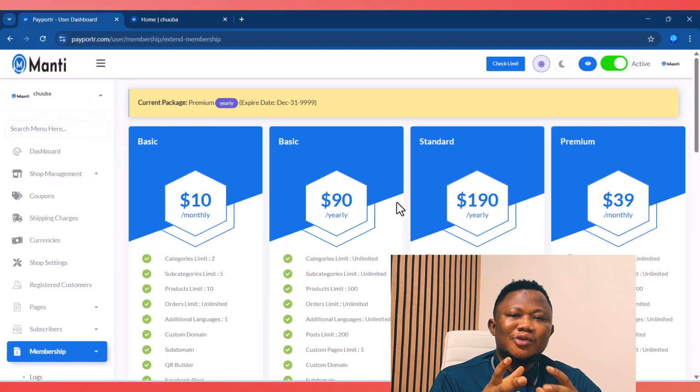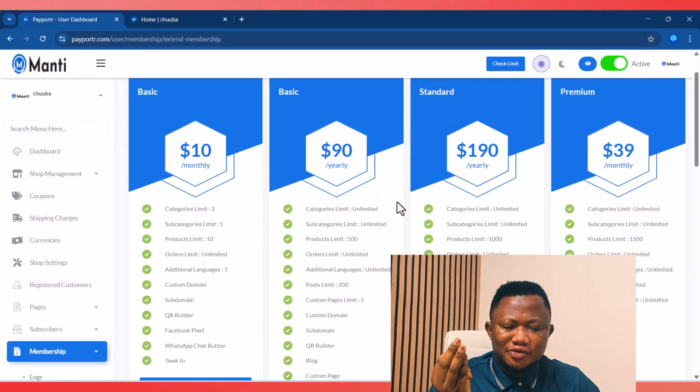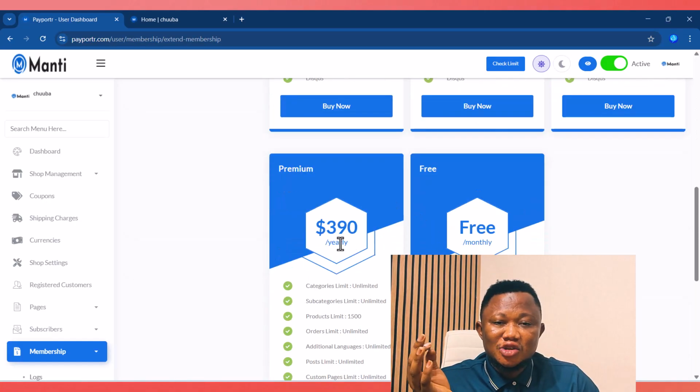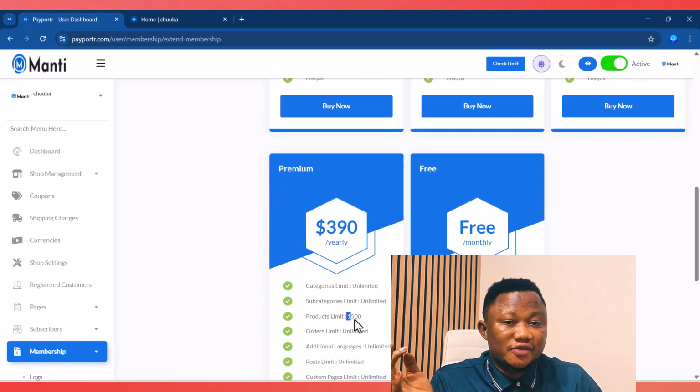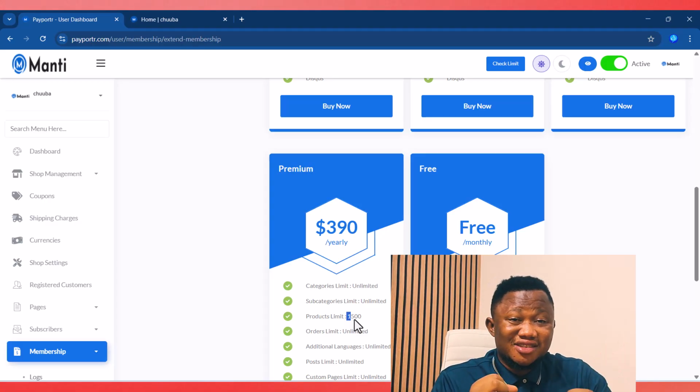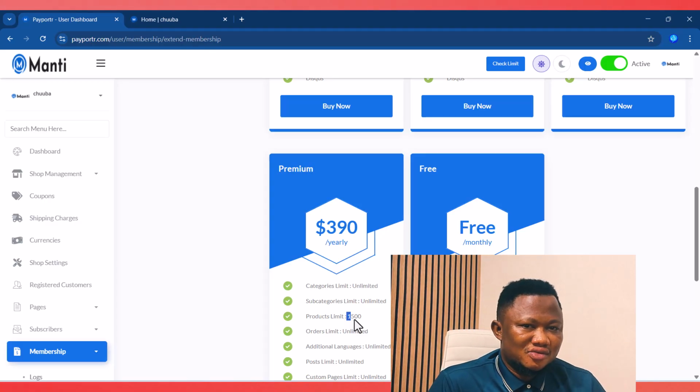So don't always want a discount. You might want to go for the $390, not because you want to upload 1,500 products, but because you want to support the platform to ensure it is strong. It's a tip, it's a secret. I do that a lot.